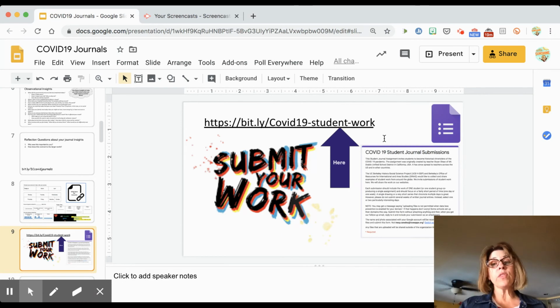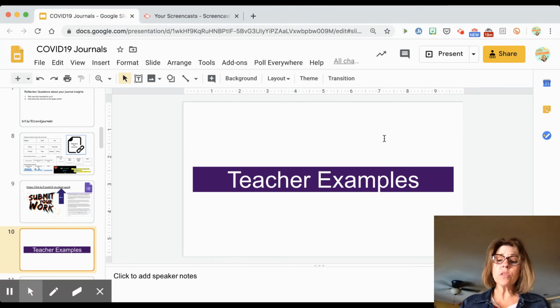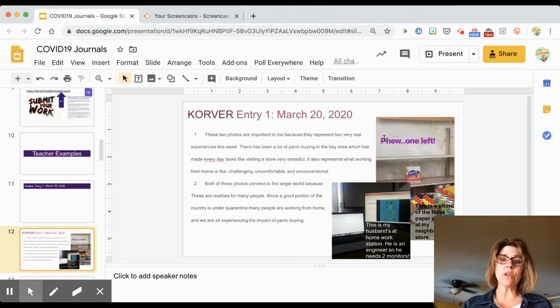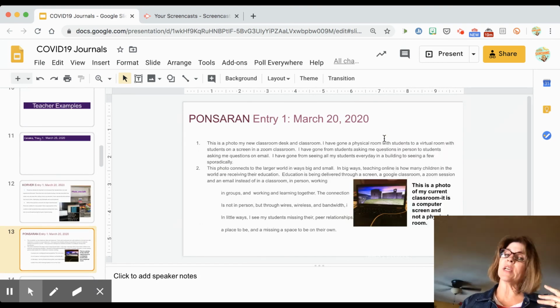One very important thing to remember is that UC Berkeley has created a way for us to upload our students' work. And so that is in a Google form, and the bit.ly is right here on the screen. And if you click that, it'll take you right to the journal. So there's some teacher examples that are embedded in here. Each one has at least 2 descriptions and 2 pictures. That's the requirement on these.